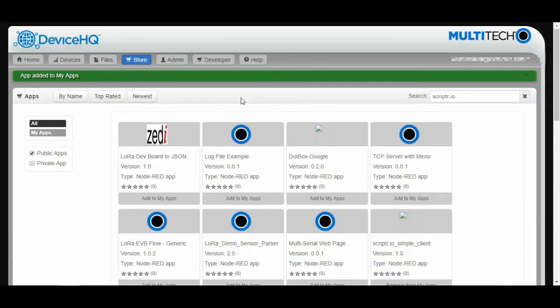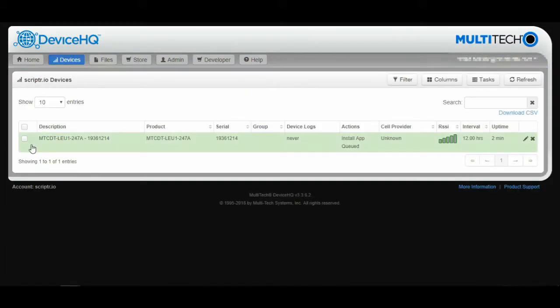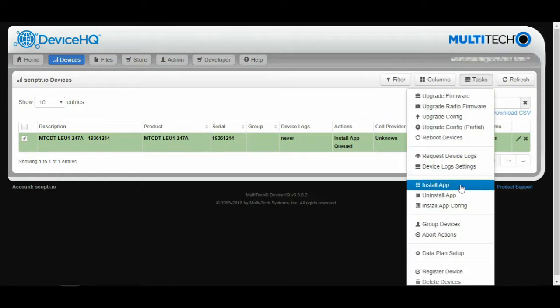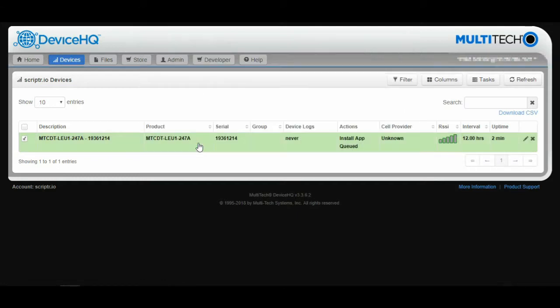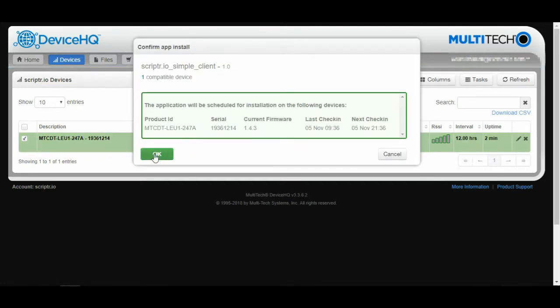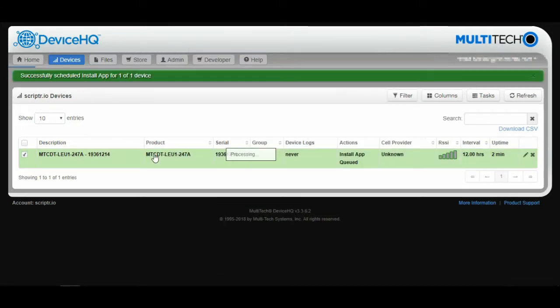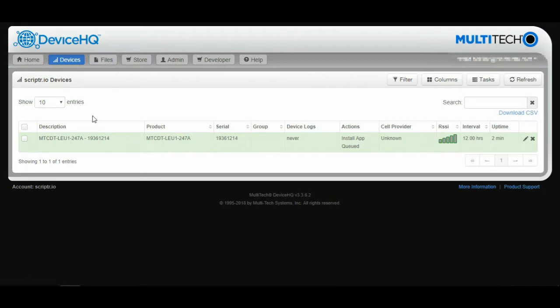To install it on the Conduit, go to Devices and select your device, then click Tasks, then Install App. Make sure you select the scriptr.io Simple Client and schedule App Install. In the confirmation dialog, click OK and wait for the app to install, which shouldn't take more than a couple of minutes.